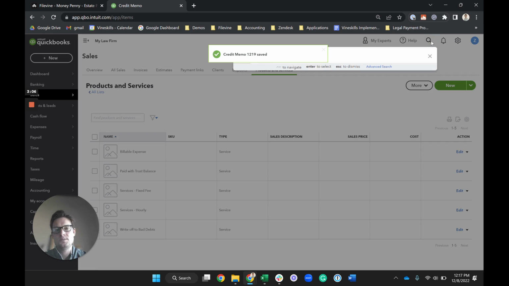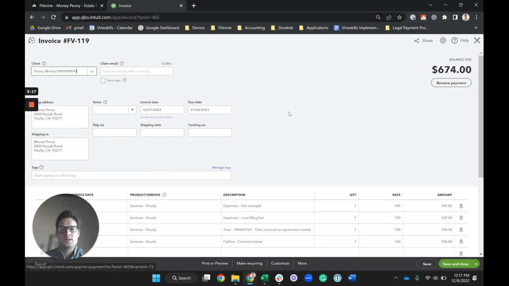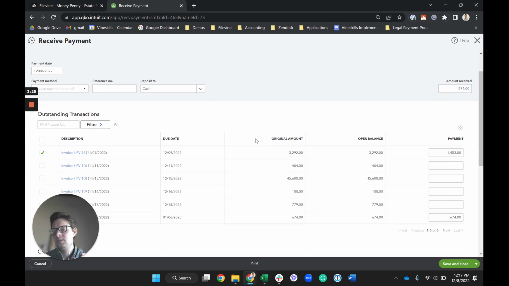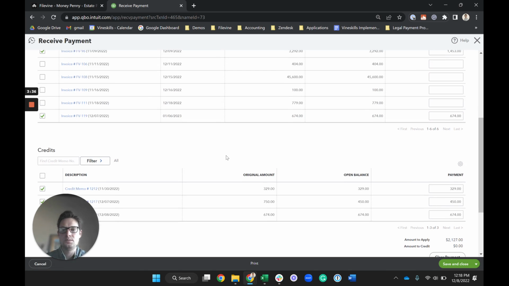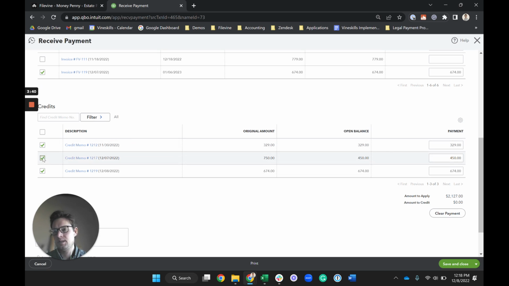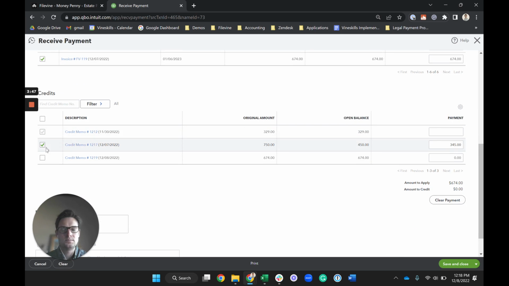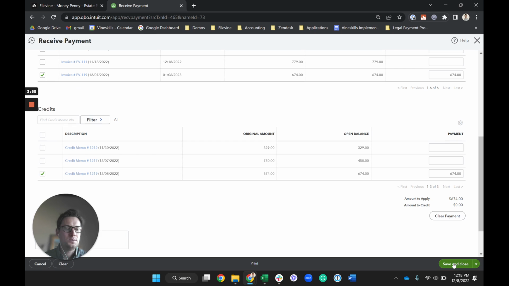The next thing we need to do is find that invoice and apply payment to it. So we found the invoice. Here it is. Let's click receive payment. It's going to pull up a list of all the outstanding invoices for this client. We just want to make sure to navigate to the one in question, FileVine invoice 119. And we're going to key in the total amount of that invoice to mark it as payment. And then it looks like there's some other credit memos here that are getting applied, so I'm just going to uncheck these. So we're applying the credit memo we just made for $674 to FileVine invoice 119, and we can go ahead and save and close.